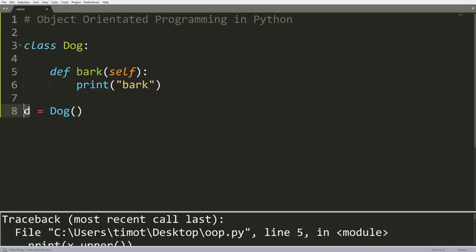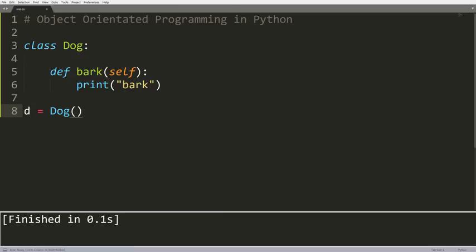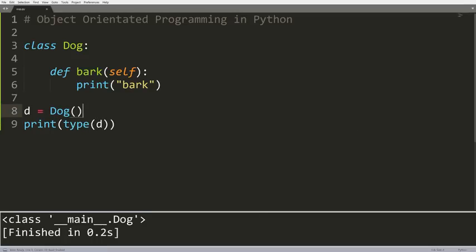So d is now going to be an object that is of type Dog. And notice that we don't get any errors there. And when I decide to print out type of d, we're going to see that we get class __main__.Dog. Now, the reason we have these underscores is because this is telling us what module this class was defined in. By default, the module that you run is called the main module. That's why we have these two underscores, __main__. But we can see that this is, again, an object of the class Dog.